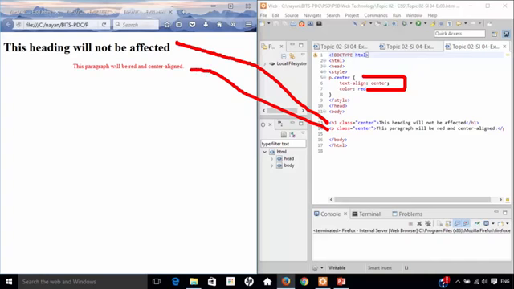So for h1, if the class is specified as center, it does not align it to the center and does not color it red. However, we see that for P, if the class is specified as center, then it takes care of this particular thing and applies these properties to this particular paragraph element.